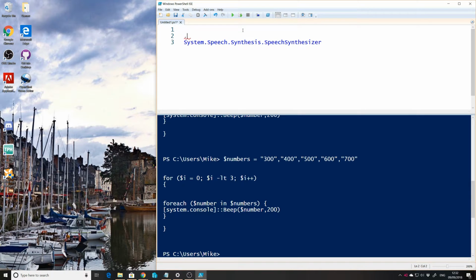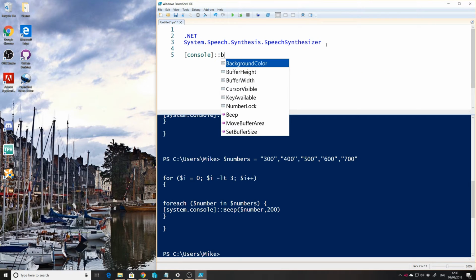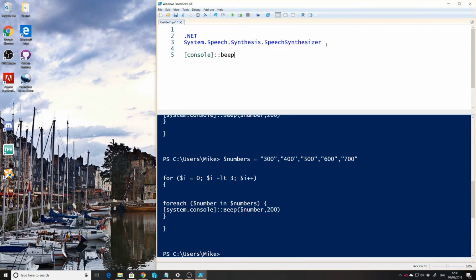system.speech.synthesis.speechsynthesizer. This is part, again, of that .NET framework. This is one of our little Lego bricks inside the .NET framework. So previously, we had a look at one of the Lego bricks, which was console, colon, colon, beep, to make our computer go beep. Now, that's cool. That's actually just a static object inside .NET framework. Point being is, we don't need to change anything with this. There's nothing we can do with it.